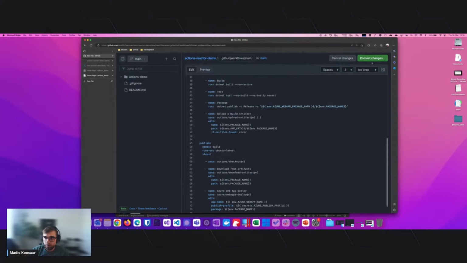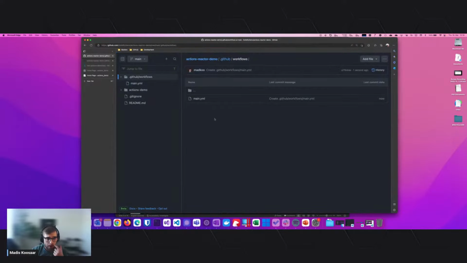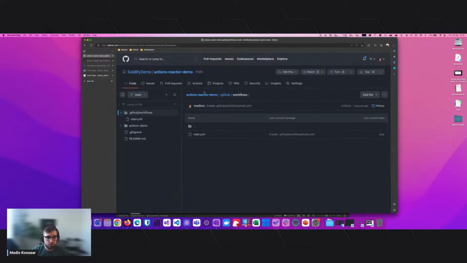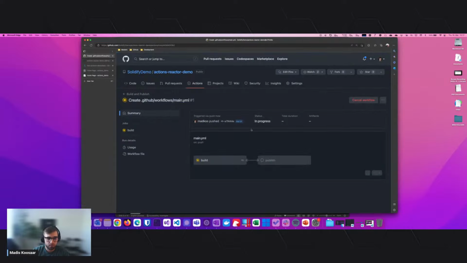Now, if I commit this, I'll just commit it directly to the main branch. And now I should have an action ready. If I go to actions now that I committed something to the main branch and had a trigger for that, it got triggered right away. So hopefully my copy pasting was good enough and it doesn't fail on any syntax errors. Let's wait a few seconds and see what it does.